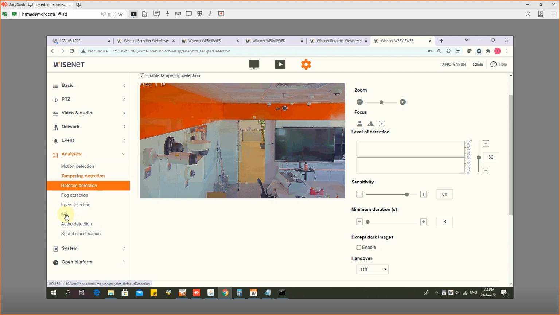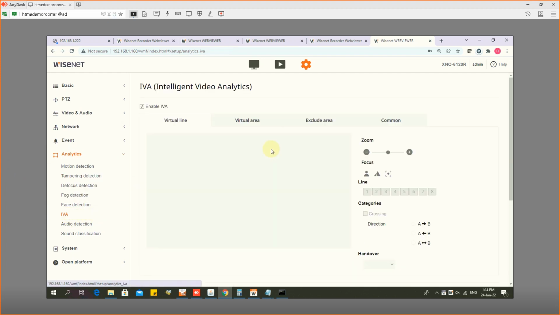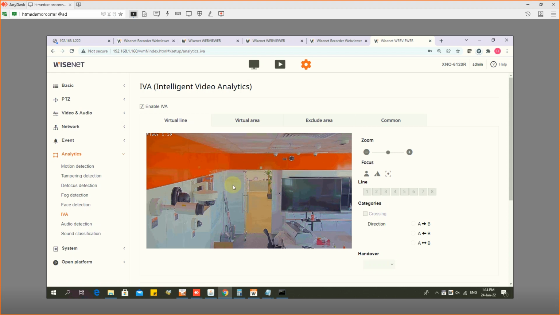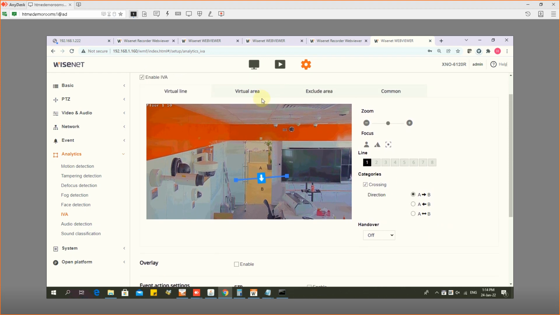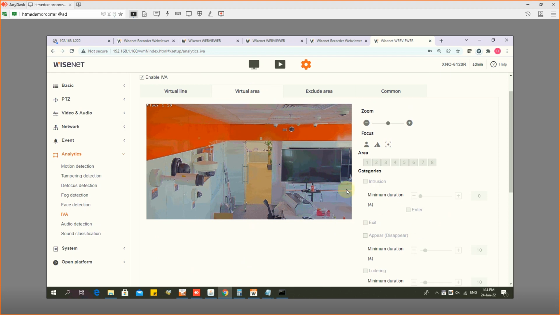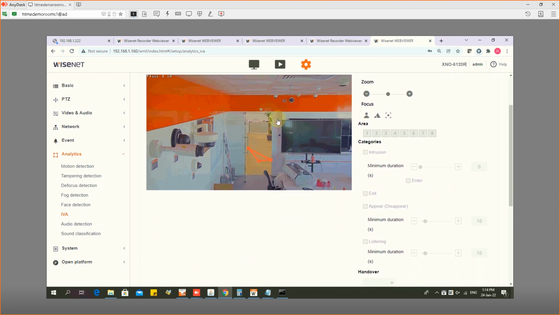Next is IVA, which you can see later on. Some Q series have it, X series have it. It's called line crossing. It's a group of analytics, intelligent video. You can say if someone is crossing this line, trigger an alarm. If someone is entering a certain area, trigger an alarm. Enter, someone leave an object, someone is loitering. So these all you can check later on. Okay, done.